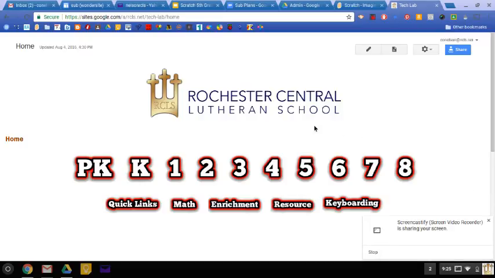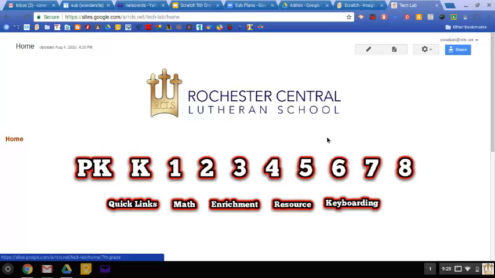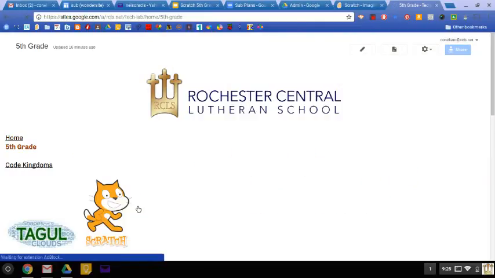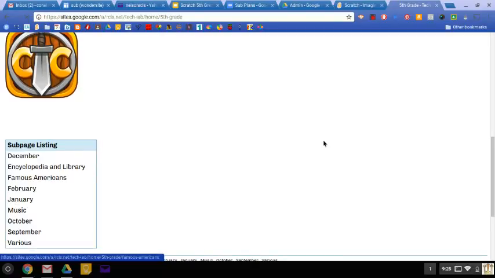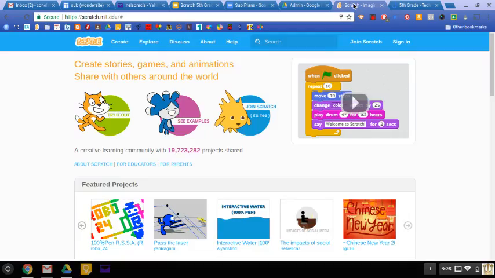Hey, here we go. Now, each class is in a slightly different place, so you'll have to skip ahead maybe to a part if your class already knows this part. But first, let's see. Everybody should be able to go to grade 5 and to Scratch. Later on, you'll need to come back here and go to February, and I'll show you that in a little bit. So here we are in Scratch.